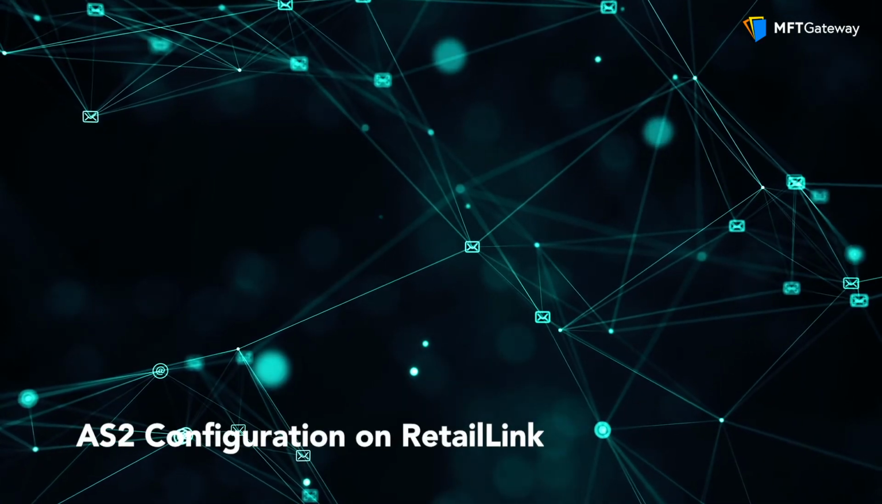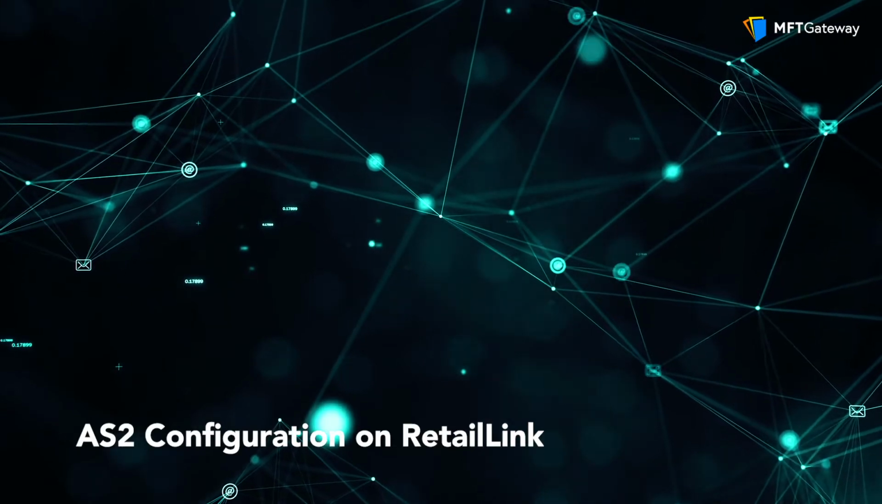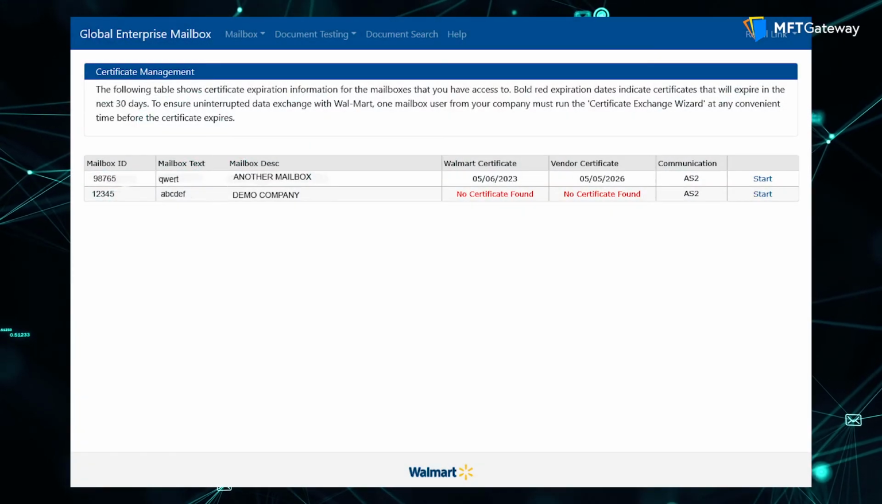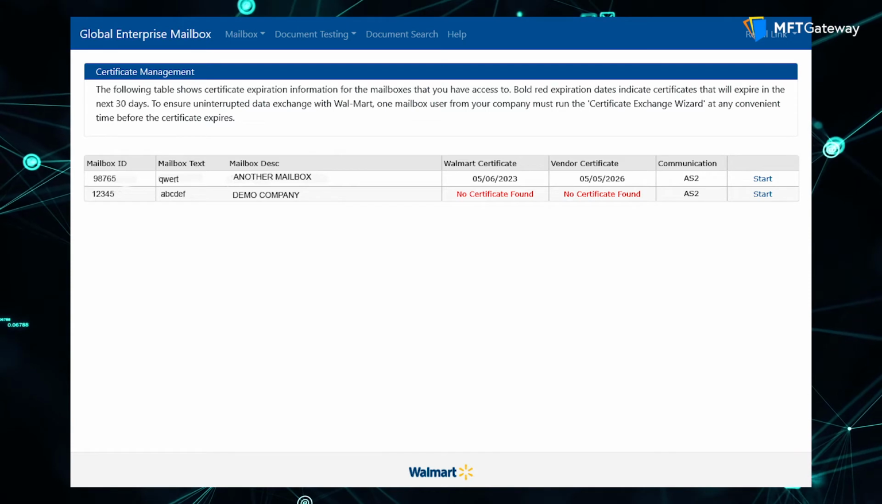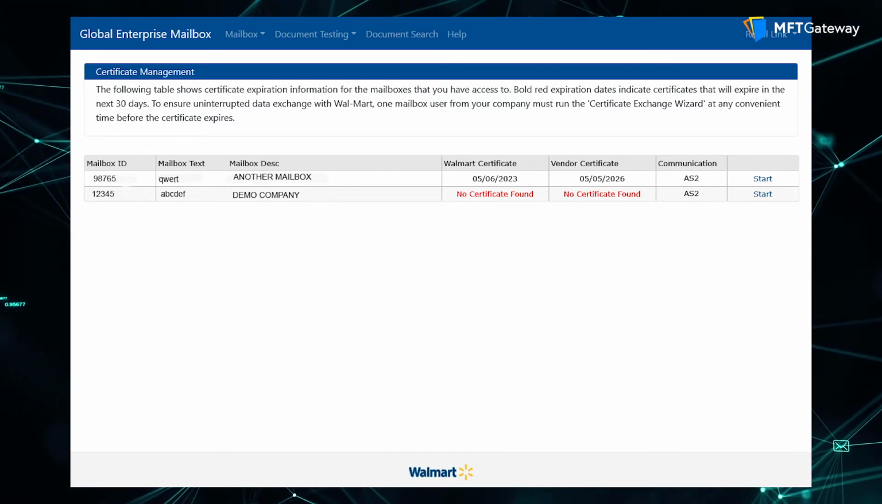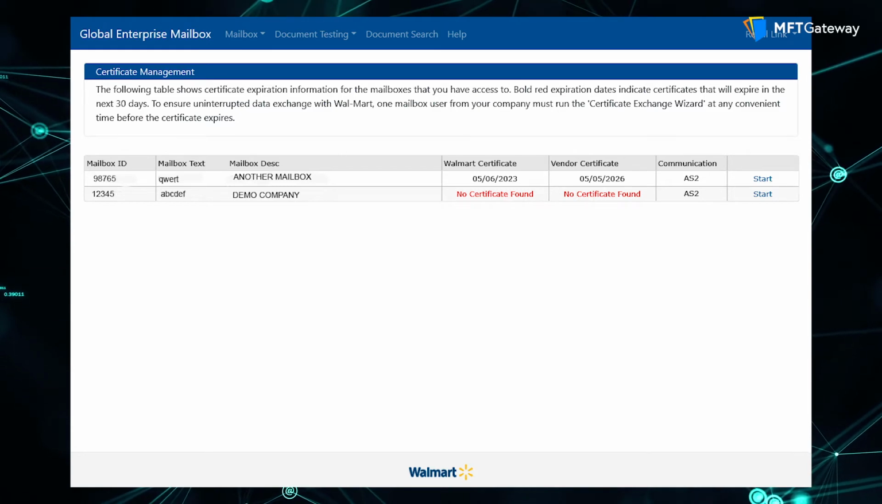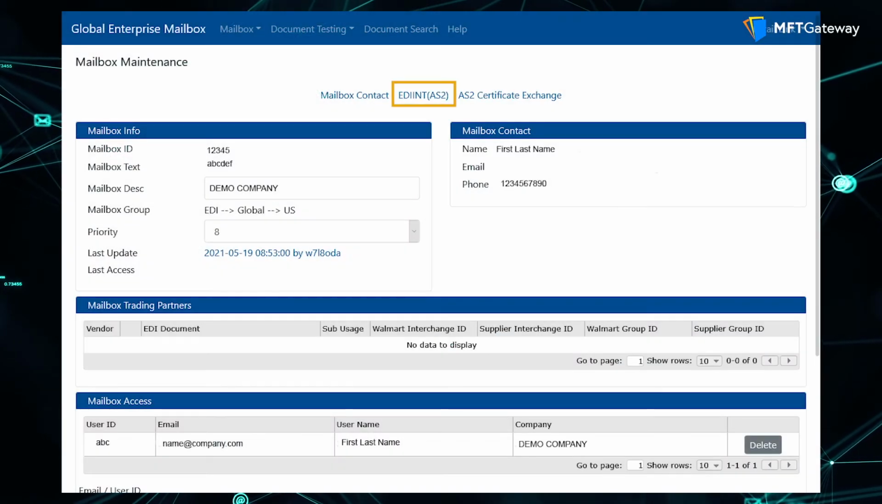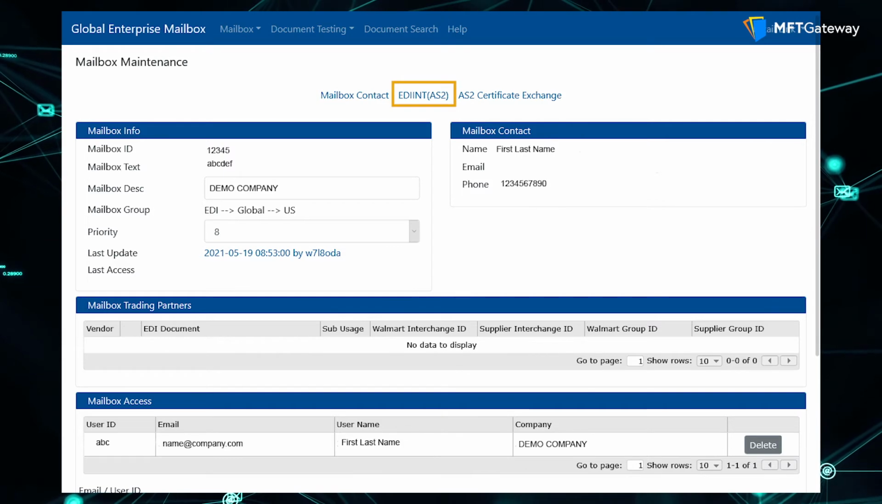Let's look at the second part of the AS2 configuration on RetailLink. Simply switch to the RetailLink configuration and navigate to Certificate Management, and then Mailbox Maintenance by clicking the Start link. Then, click the EDI and AS2 link at the top.